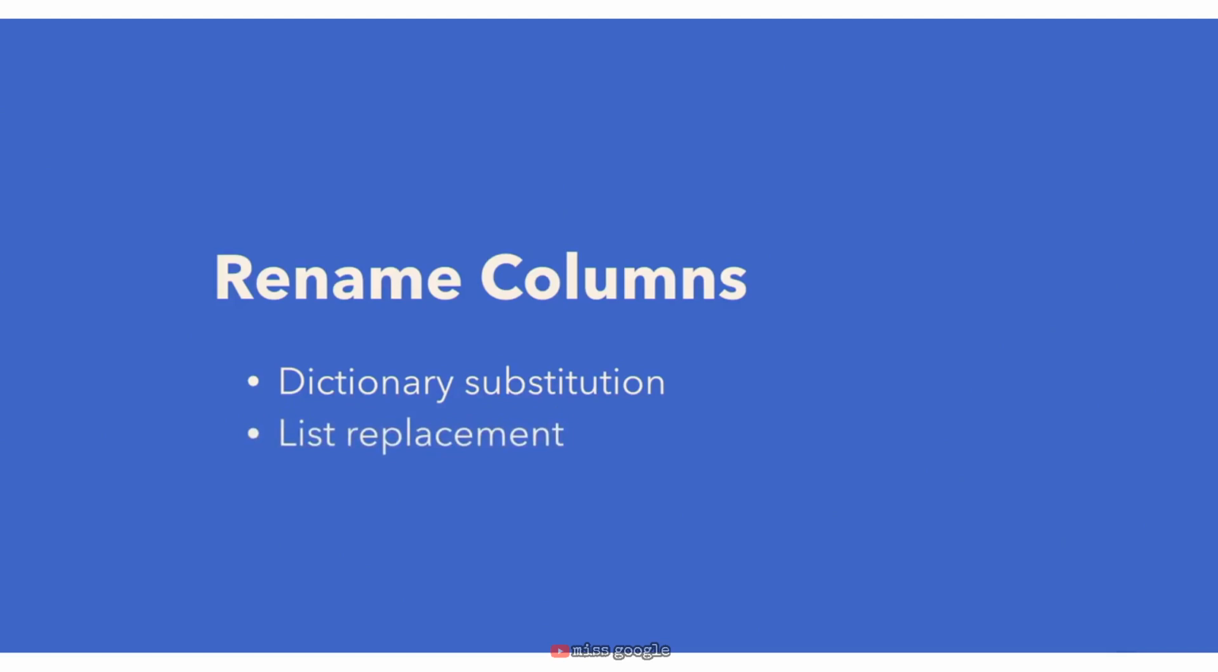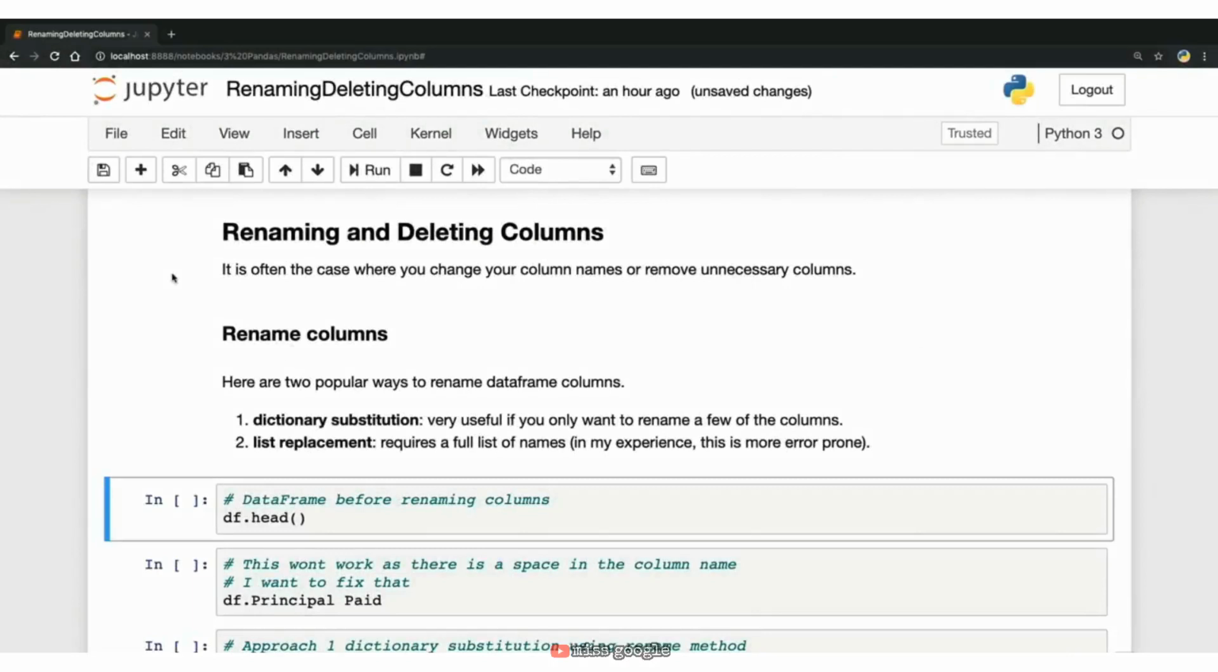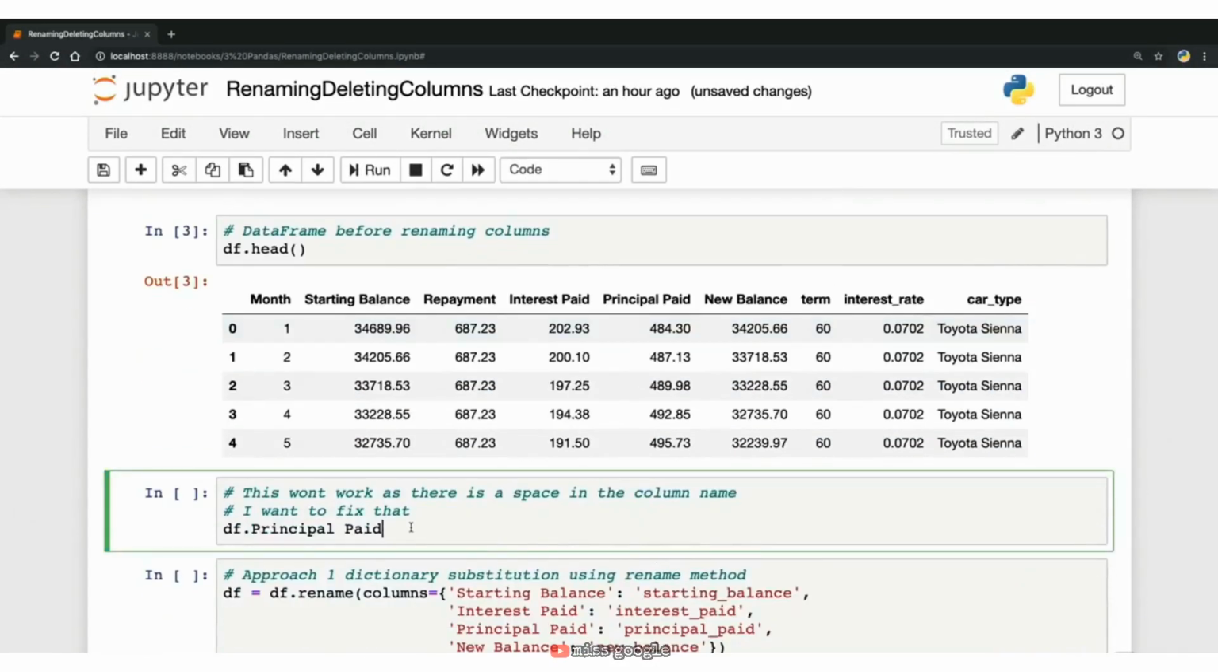And in my experience, this is more error-prone. The dataset we're going to work with is the car loan dataset, and we'll look at the first 5 rows using the head method. One reason why I want to rename a column, in this case the principal paid column, is if I try to use the dot notation, where I have the data frame and a dot, and the column I'm interested in, this will yield an error.